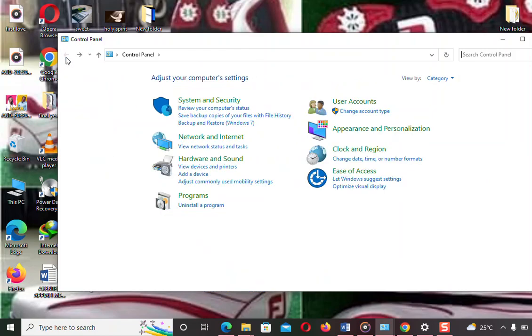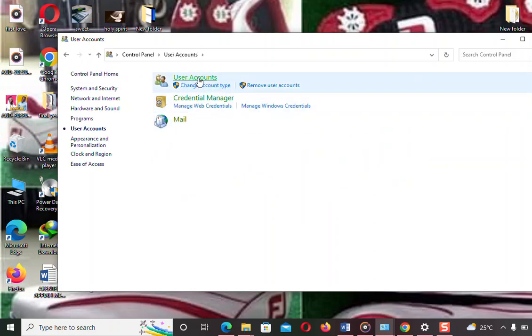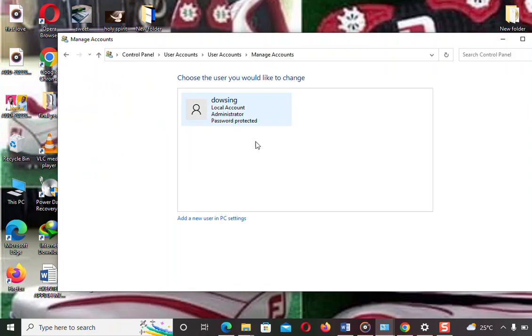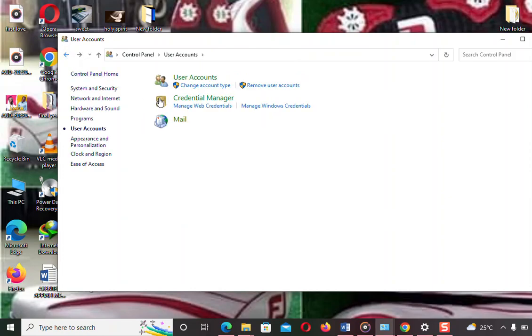Okay guys, so another way to find all your settings is to just type control panel. So here is talking about user account. If you want to change user account, change account type. Okay, so this is my account. Add new user. You can add another person to use your machine. Okay, so that is it. You can also remove user accounts.